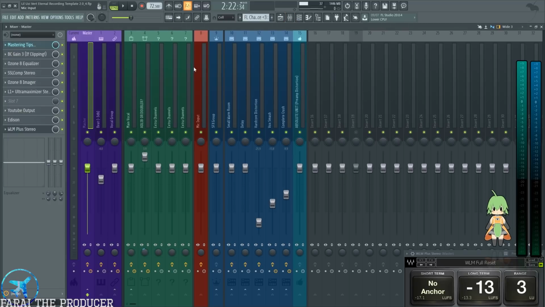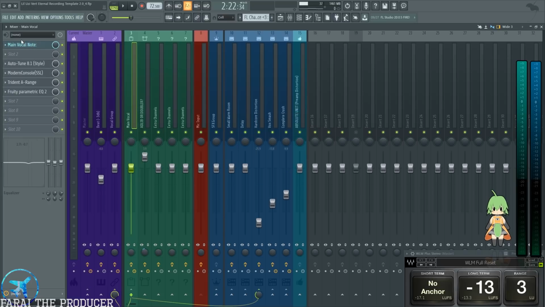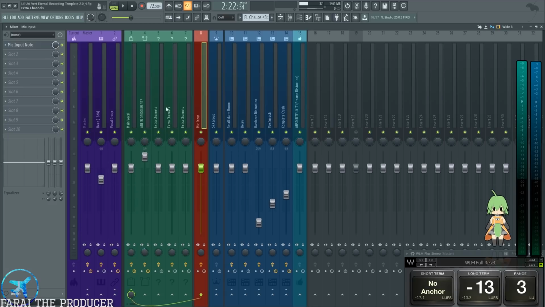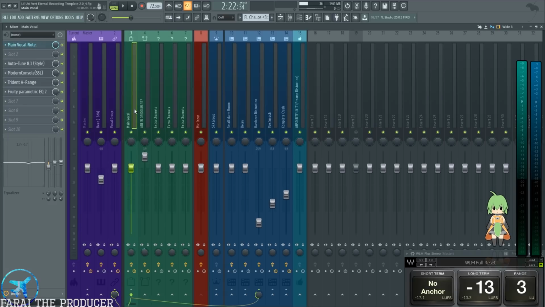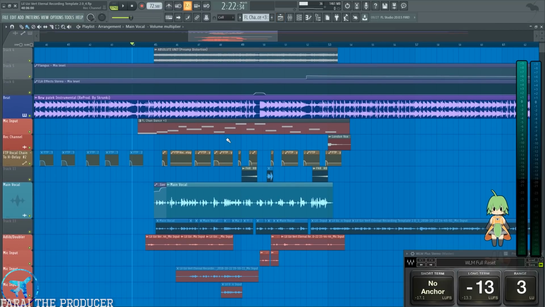But yeah, so as you can see, the first thing I obviously did was I routed my mic input towards the main vocal channel. Here's a note. You'll find all sorts of notes if you do decide to purchase this template. But, as I said in the intro, this is our workspace. This is where we can create all of the different tones and different elements within our song.